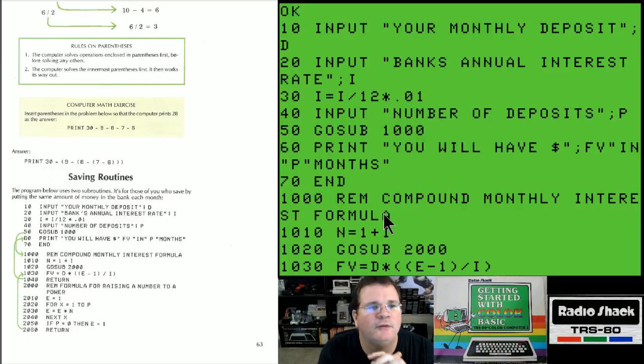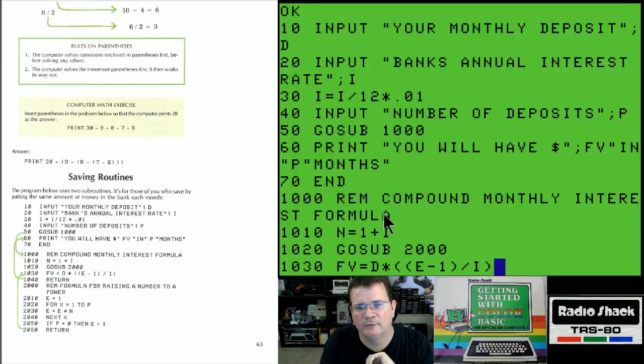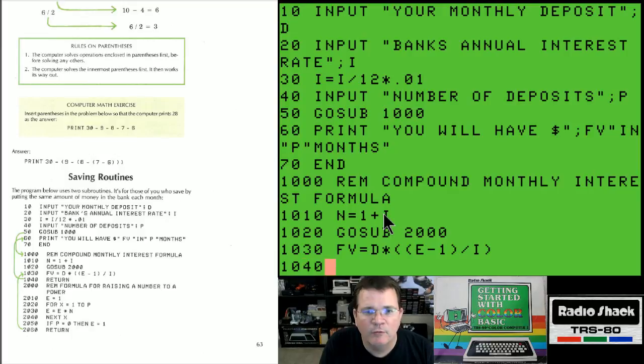Okay, did I do this right? Because I'm struggling with this keyboard. FV equals deposit times E minus 1 on the inner parentheses. On the outer parentheses, then we divide that by I. If you recall, we process internal parentheses and then external parentheses. So we're going to take this value of E, subtract 1 from that, and then divide it by the interest. All right, and then in 1040, we're going to say RETURN.